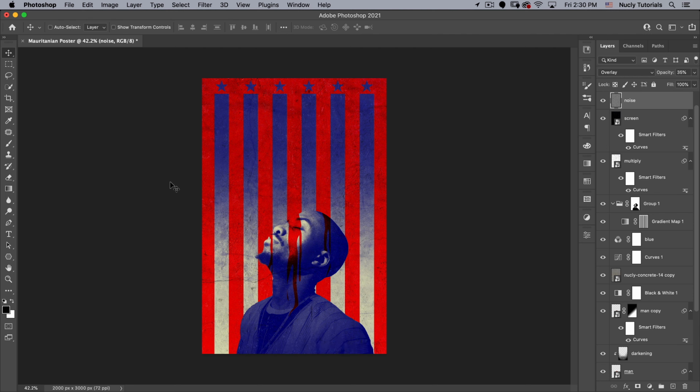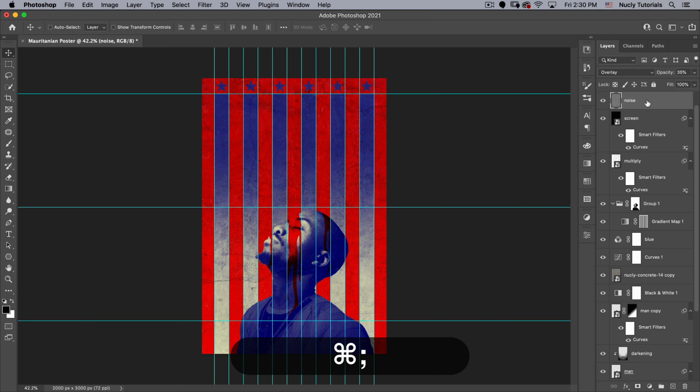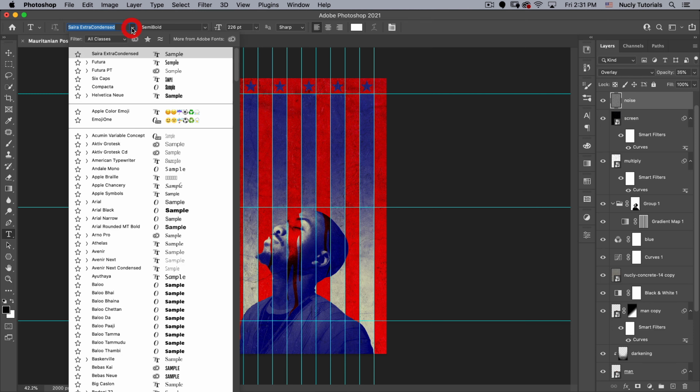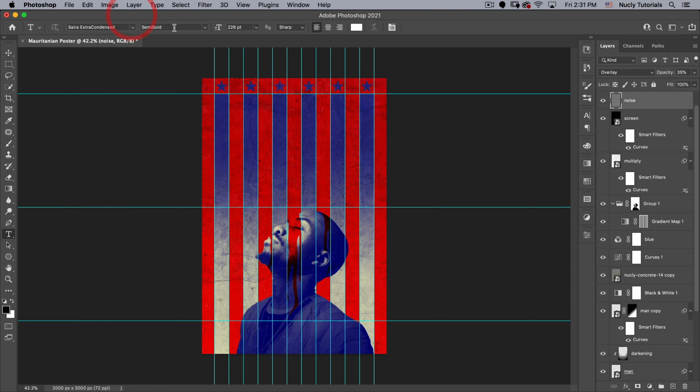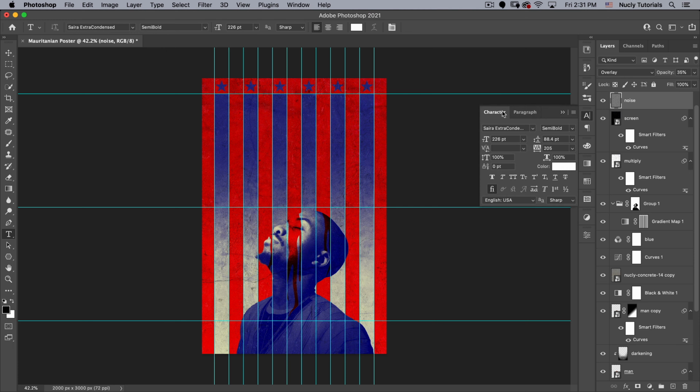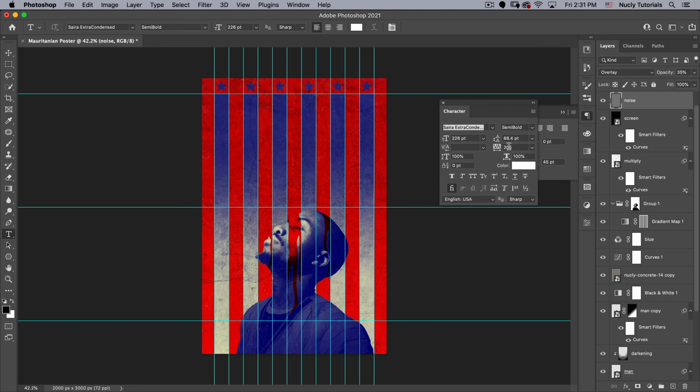Okay, then the last thing I want to do is I'm just going to put in one title real quick so we can see the basics of titling here. For that, I'm going to turn the guides back on, and I'm going to go to the type tool, which is T. It's the shortcut. For this, I'm using Serra Extra Condensed, so we're going to select that, semi-bold, 226 point. I want it to be left aligned, and if I click on this, I can bring up my character palette. I want the tracking to be 205.